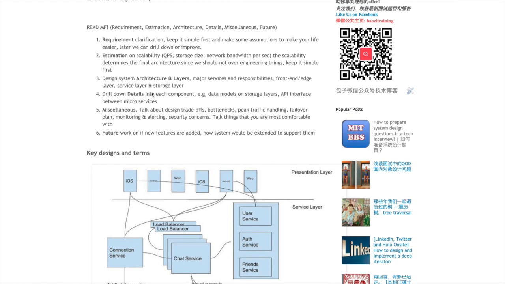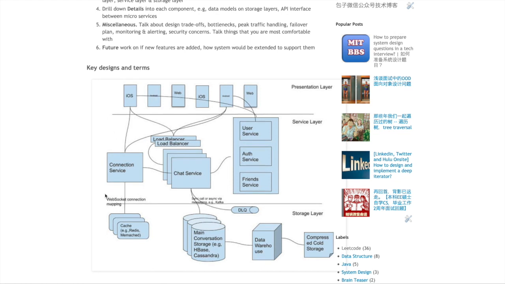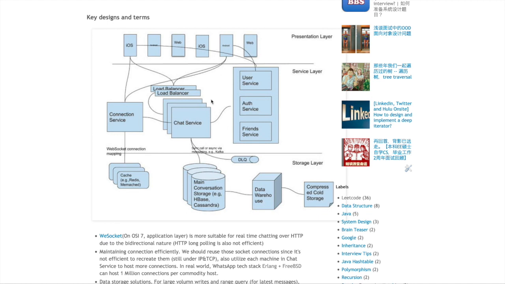Always mention architectures and layers. For example, like this is the key design. I divide it into 3 layers. Presentation layer is more like a UI, and client. Service layer is the microservice architecture, where most of your business logic happens, and you can divide it into different components. We can drill down into any kind of components if we want to. And then the third layer is essentially the data storage layer.